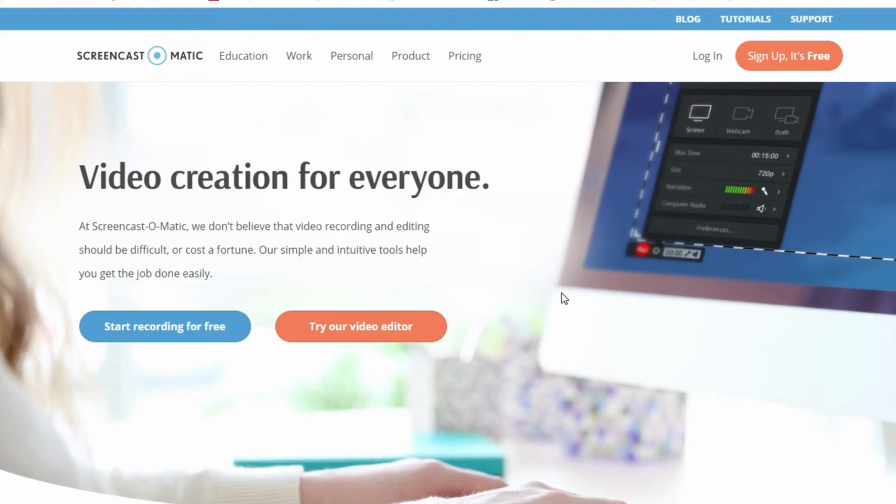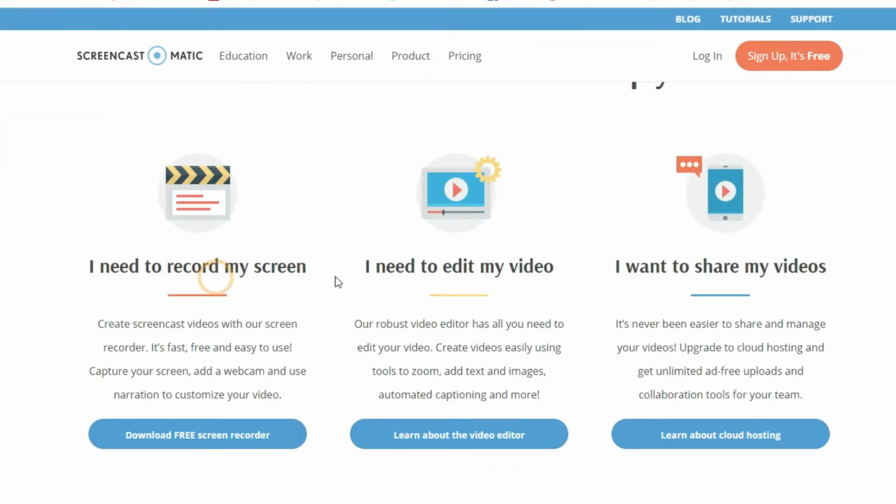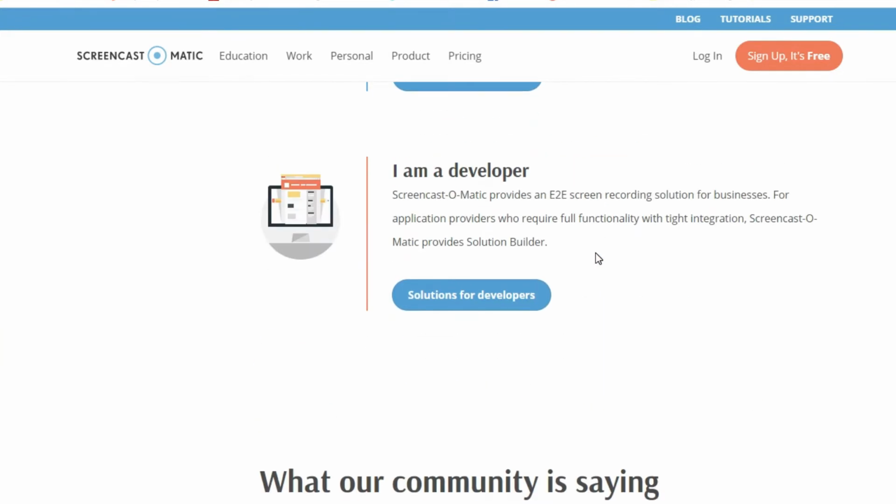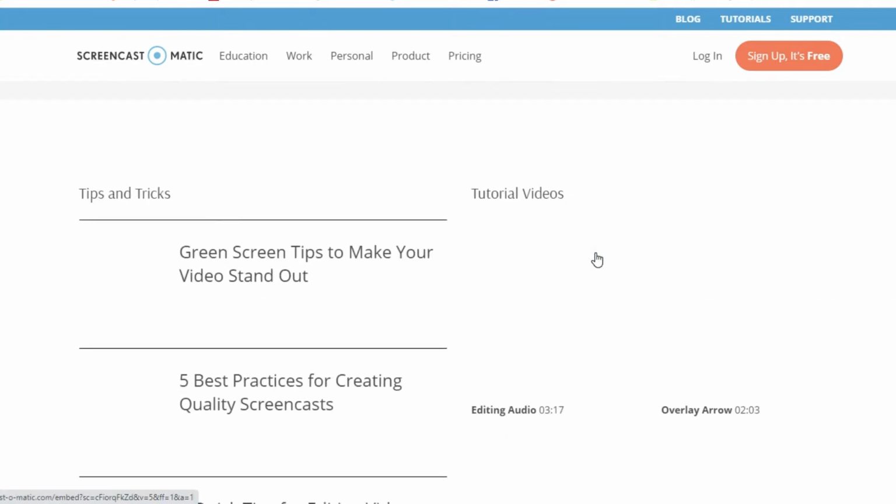The next tool that you can use for recording your screen is Screencast-O-Matic. This is the most popular screen recorder I've ever found. It's so popular that almost everyone that teaches something online uses Screencast-O-Matic. And the good part is that it comes with two versions as well. There's the paid version, there is the free version.